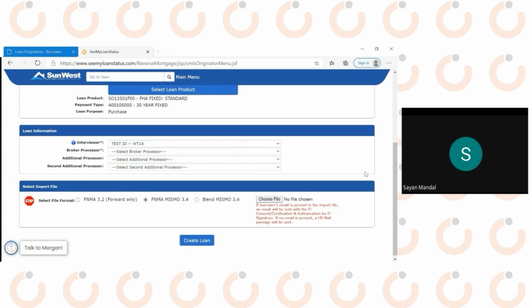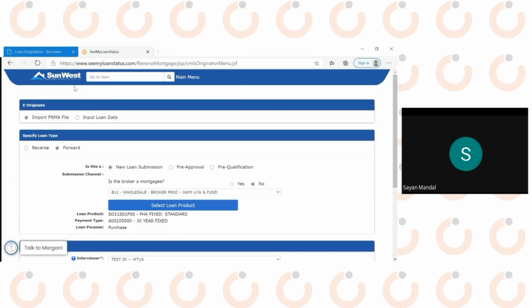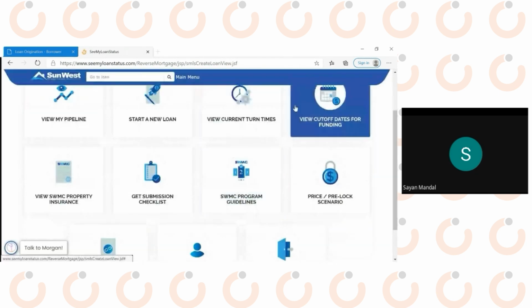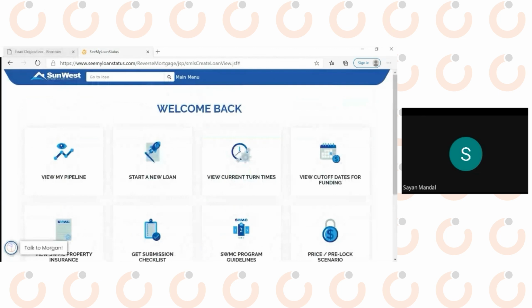And our underwriting turn times will be visible here. Let me go back. I'll show you. Okay. These are our current turn times. You can see if you submit a file any day today by 8 p.m. for a purchase, it will be 8 a.m. tomorrow. You will get the loan decision.